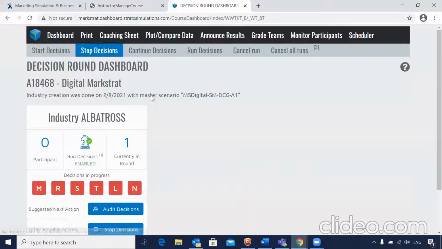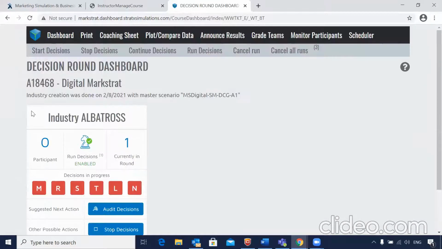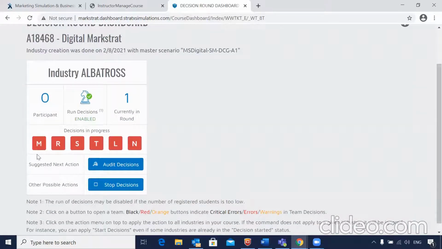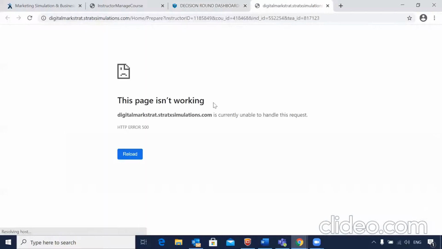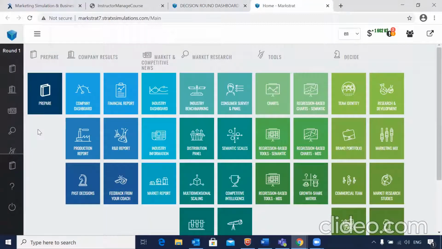Now that you've seen the instructor side, as an instructor, you can click on any team here and enter as if you were the student. You see everything that the team is seeing in their simulation. You can even make decisions. So let's, for example, go to Team M. Let's enter Team M. So now you're in the simulation, like I said, as if you were a participant in Team M.